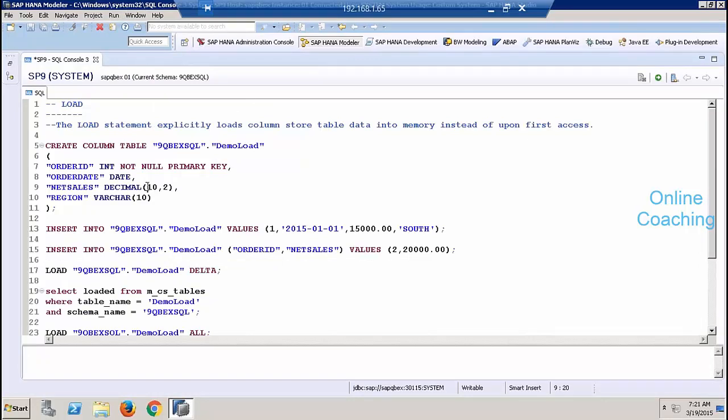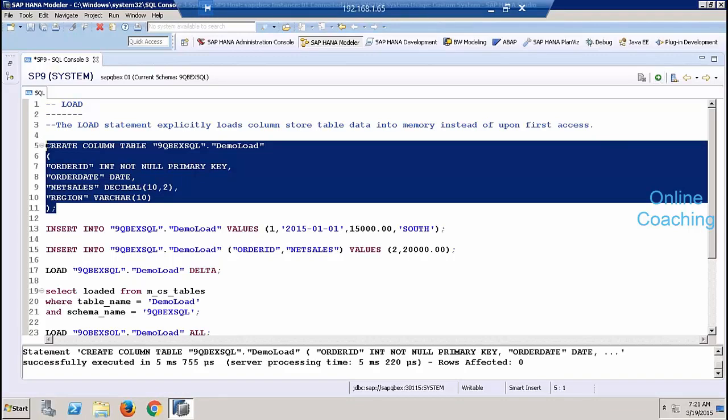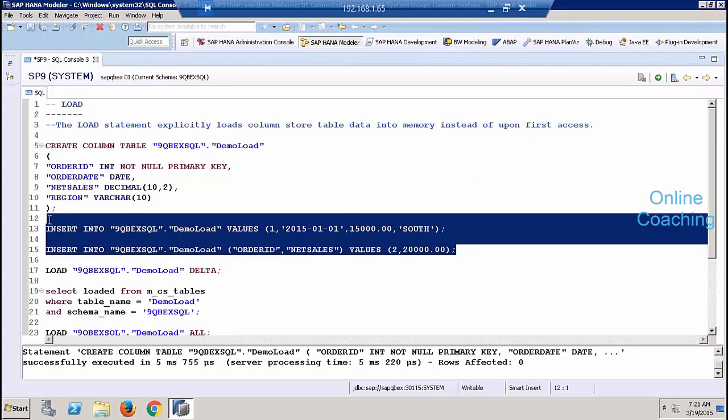Okay, so I'm just creating some table with some order ID, and I'm just inserting records into it.